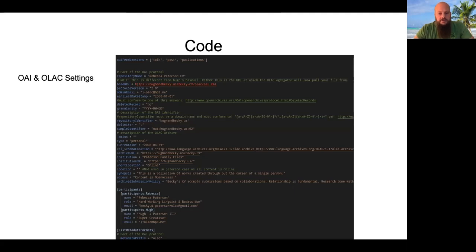Then I created another config file with all of the required metadata for describing the archive. And this will generate the data that's supposed to go into the OAI section of the OLAC feed. So the OLAC feed has actually three parts. It has the part that describes the archive, and some of that is required by the OAI protocol, and part of it is required by the OLAC protocol. That's the major two parts, and then you have the part that's all your records.